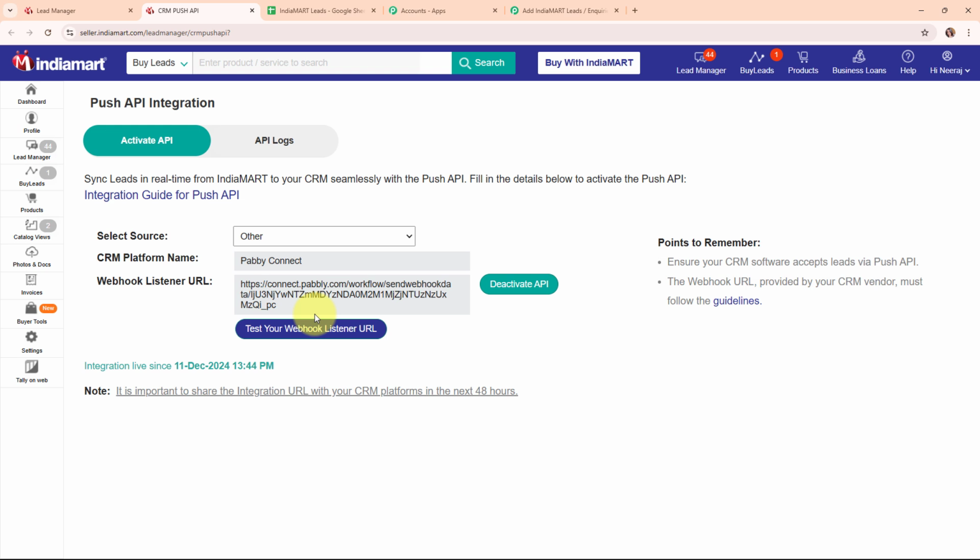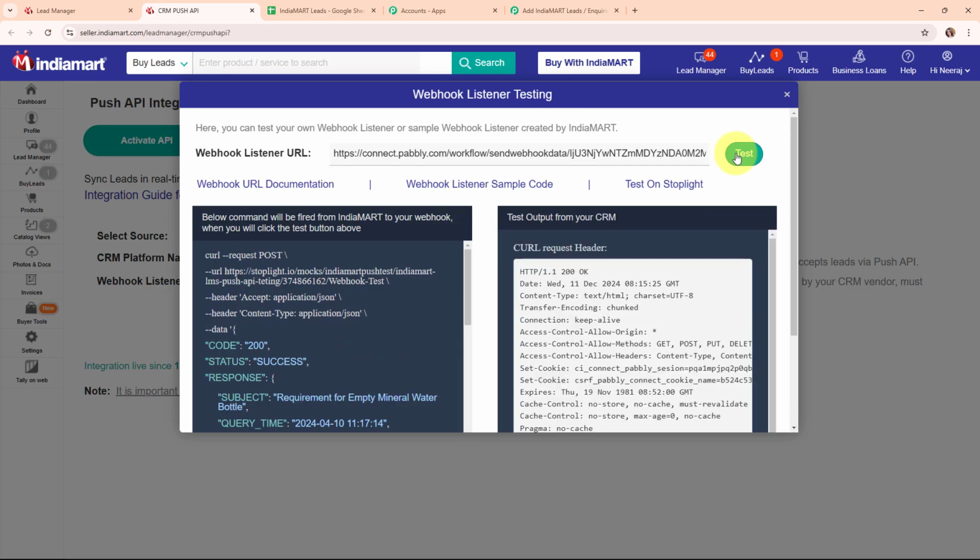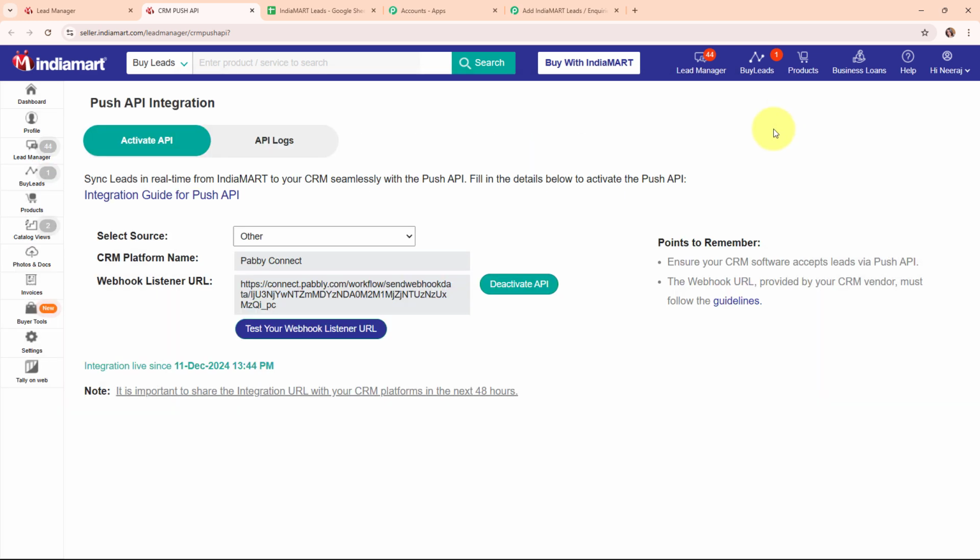So by selecting this particular option, we are going to receive a test response to our webhook URL, or you can say we are going to receive a test response in our Pabbly's workflow to set up this automation further. So I'm going to click it over here, and from here I'm going to click on this test, and here you can see we have received a curl request header. That means we have successfully received a test response in our Pabbly's workflow or on this webhook listener URL.